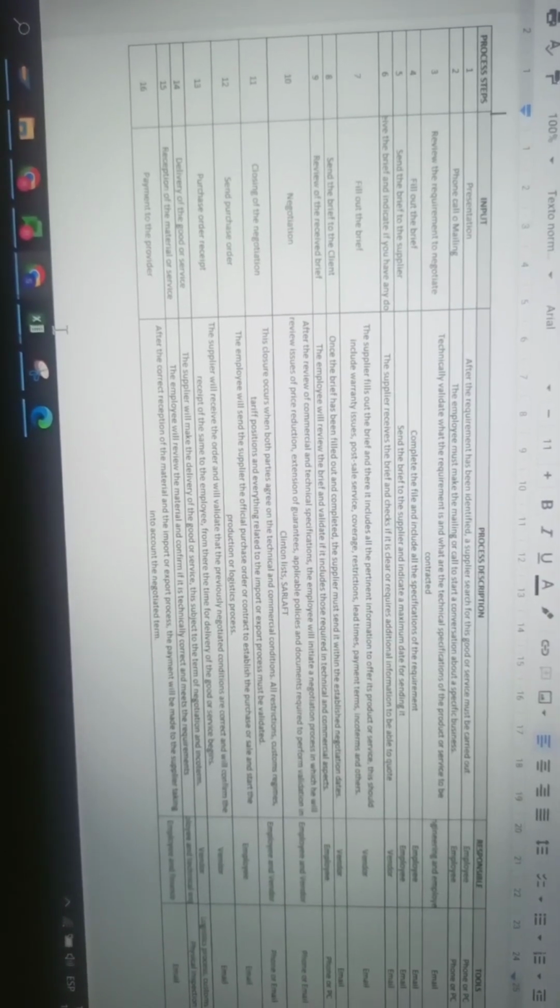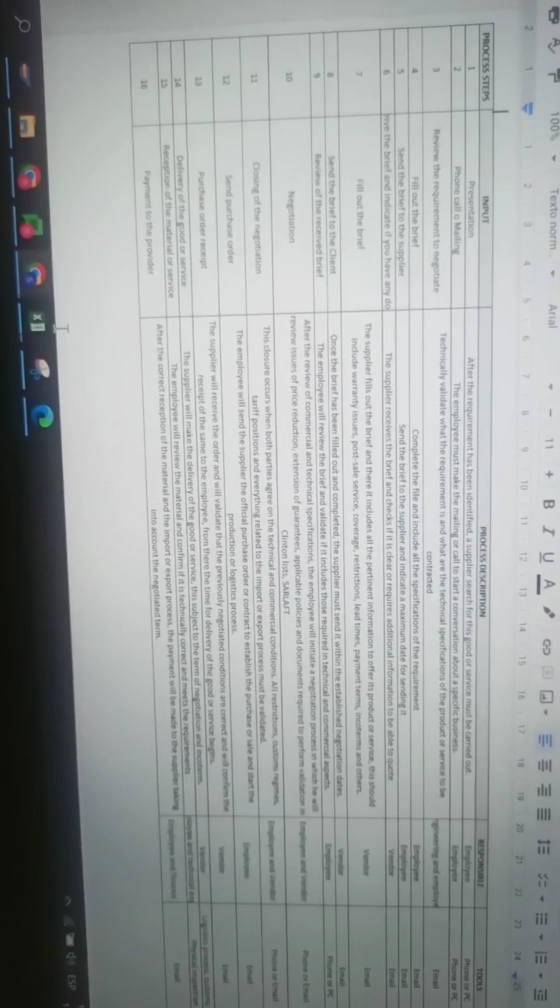Step 4. Fill out the brief. Process. Complete the file and include all the specifications of the requirement. This is the responsibility of the employee, and the tool is email.